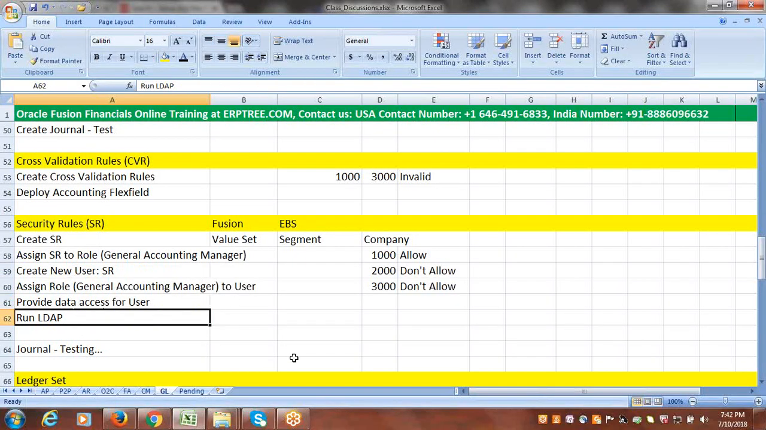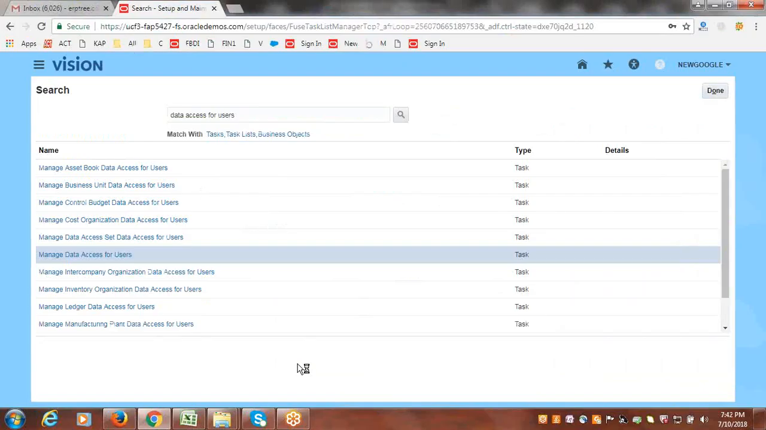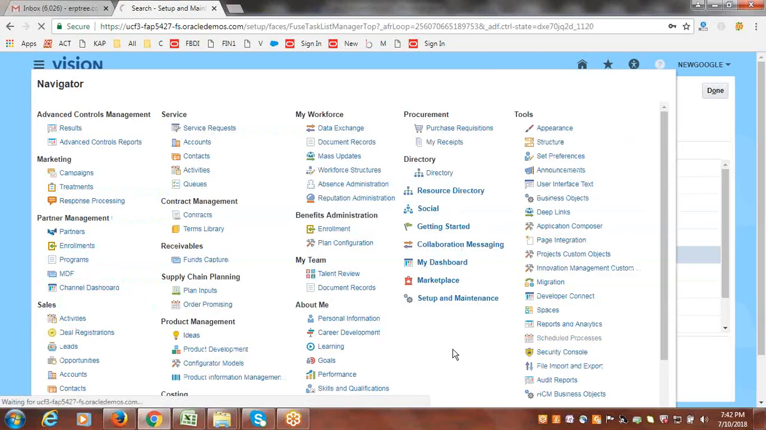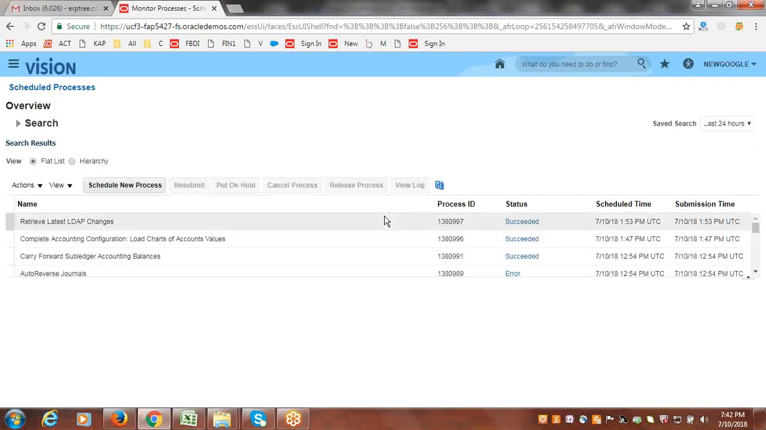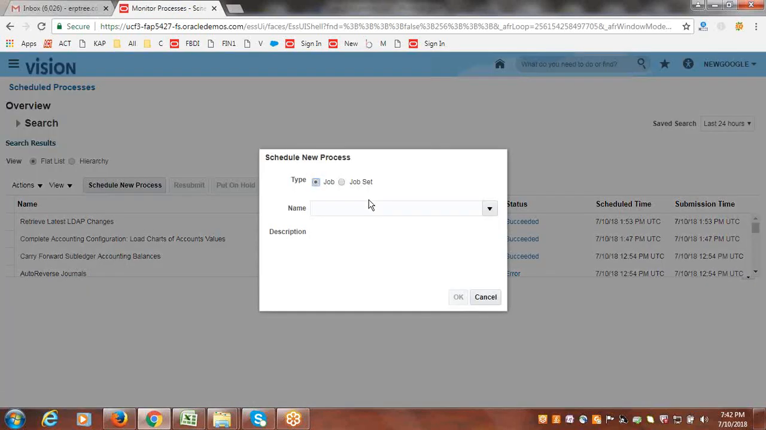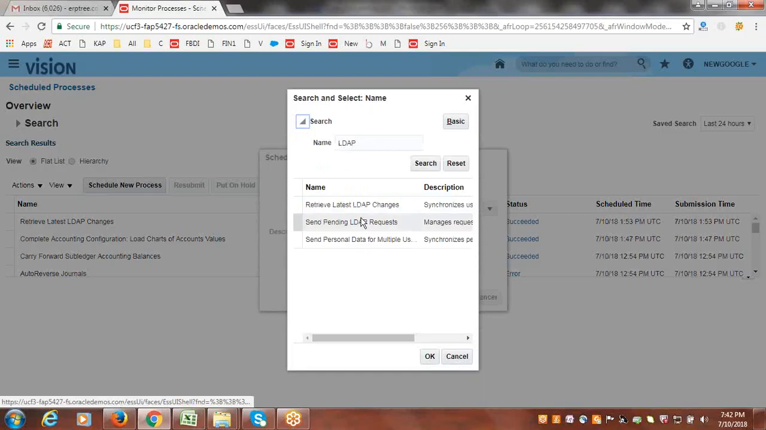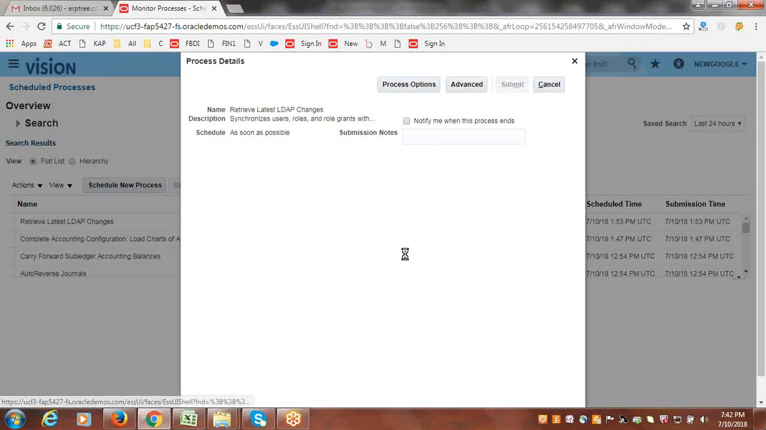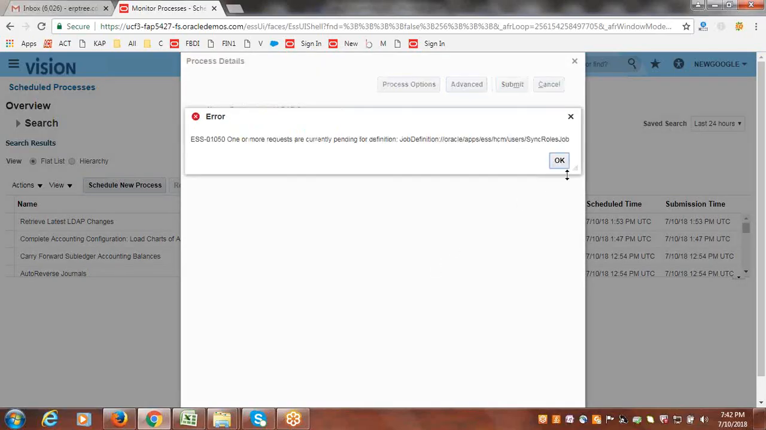We're done with this. Now we'll go and submit the LDAP job. Okay, so run the LDAP job. Go to scheduled processes. Click on schedule new process. Search for LDAP, select and say OK. Say OK, and say submit. We know it takes some time to complete.